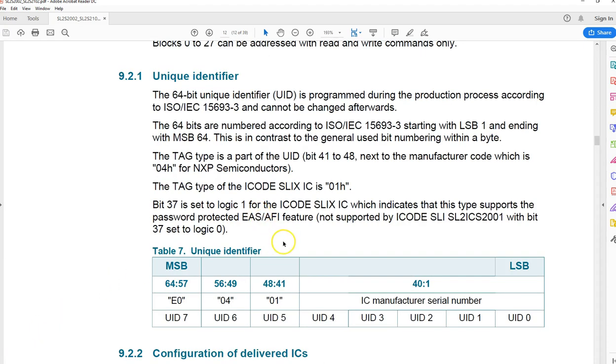The other thing you have to notice is how to determine whether the tag is a SLI or SLIX. Here again it is mentioned in this table. It says bit 37 is set to 1 if it supports password. If it supports password, it is not SLI. It is SLIX, or, as you're going to see in my next videos, it could be the SLIX2 as well.